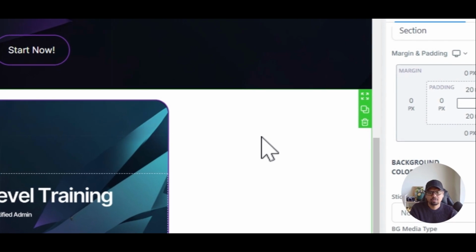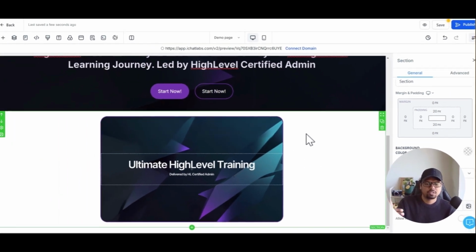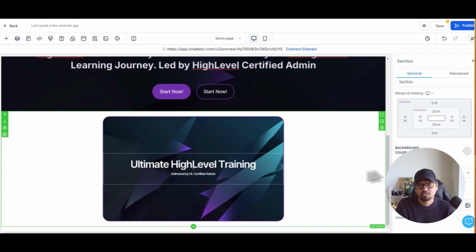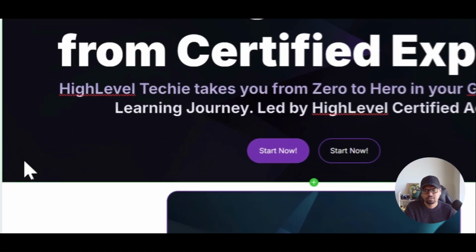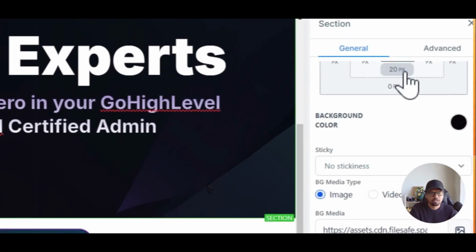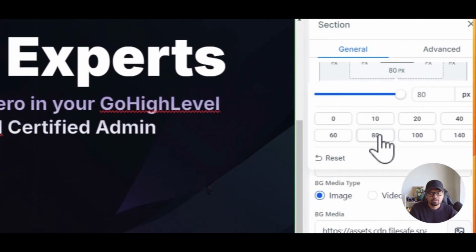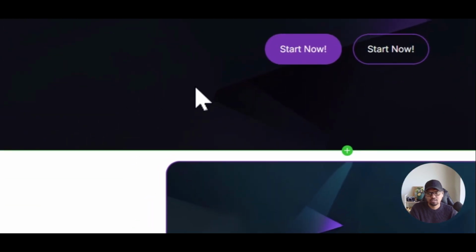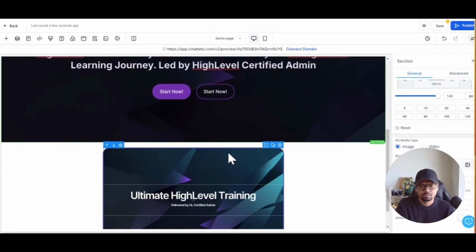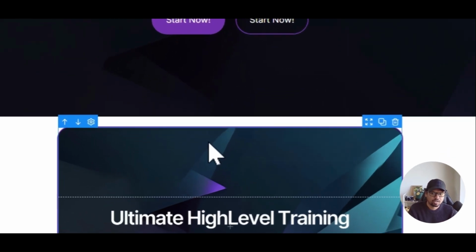And now comes the part where this kind of overlaps with the previous section. So what I would do is go back to the previous section, the hero section, and add a little bit more padding, about 100 or maybe 140. Now you can see there is plenty of space at the bottom, and I want this box to go up and overlap with that. I could actually create this box inside this, but the look and feel would be completely different. So that's why I'm making it overlap.